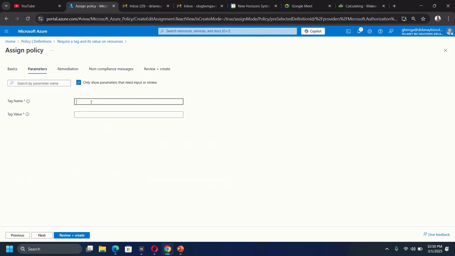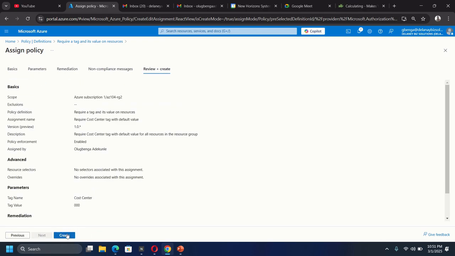Now, what is going to be the tag? The tag is cost center and the value will be 000. So anybody that is trying to create a resource inside that resource group must put this tag, cost center 000. And if you fail to do that, it will not be able to deploy that resource. And I'll click the review plus create again, and then I'll click create.